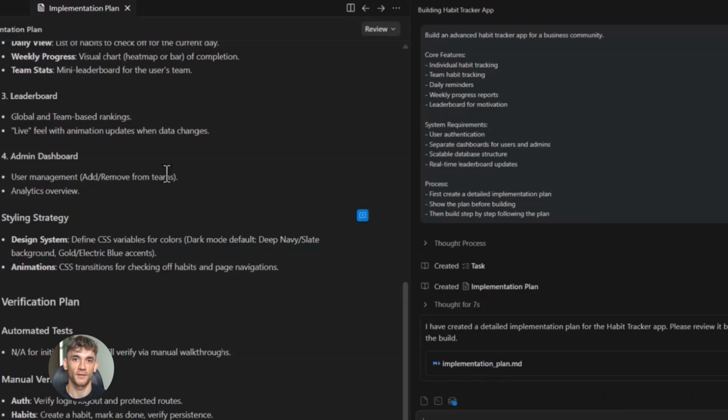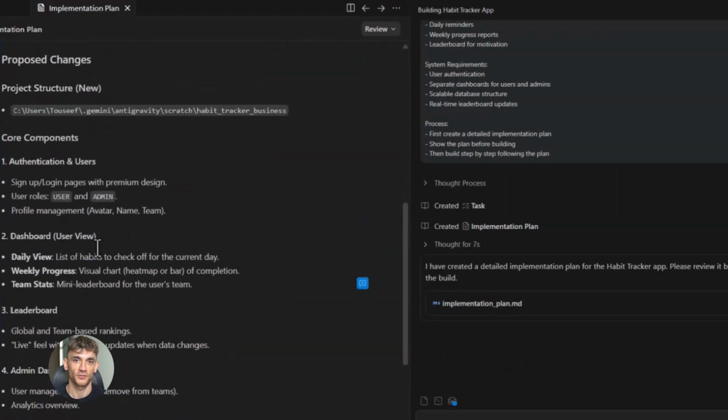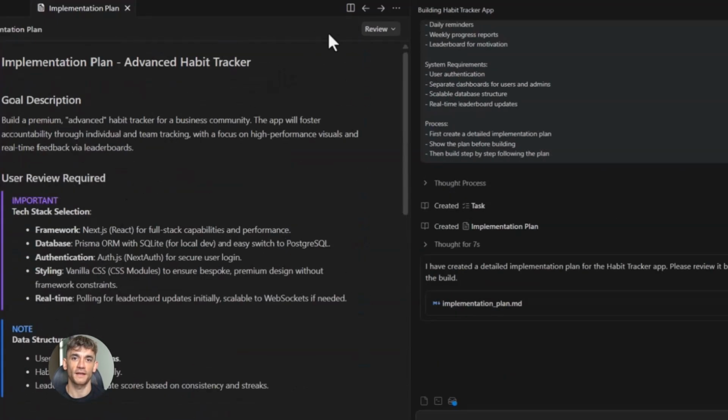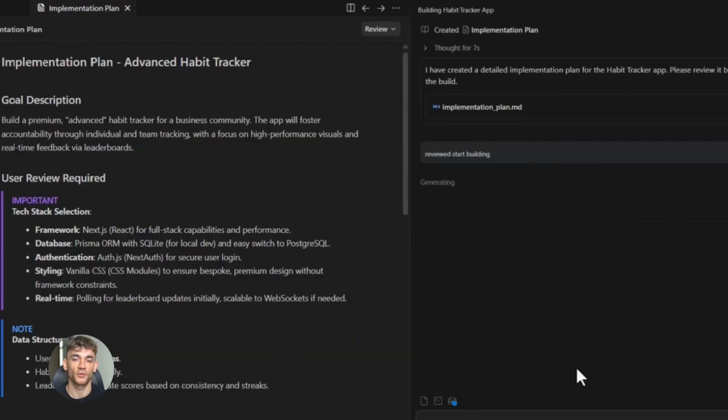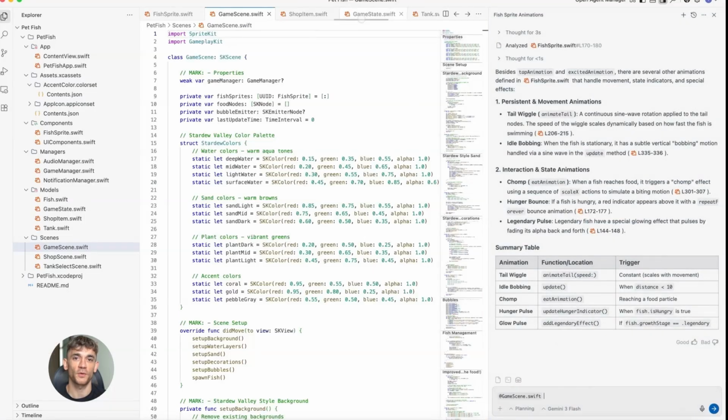This is the power of planning mode. Then Anti-Gravity builds it step by step, following the plan. And because it planned everything out, the final product is way more robust. It's not just functional, it's scalable, it's ready to grow with your business. So, which mode should you use?